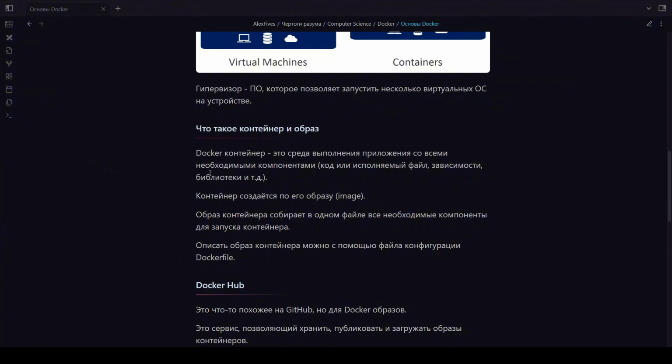We keep saying container, but what exactly is a container? A container is an execution environment for an application with all the necessary components. A component is the code that we are going to execute, or it can be an executable file where we have compiled our application. After we have compiled it, the code is no longer needed. There is an executable file that we can run. There are various dependencies, including libraries, that are needed for our application to work. And all of this is a container.